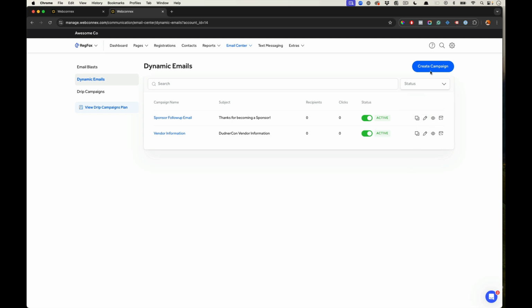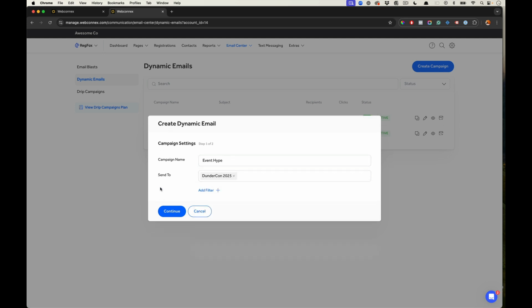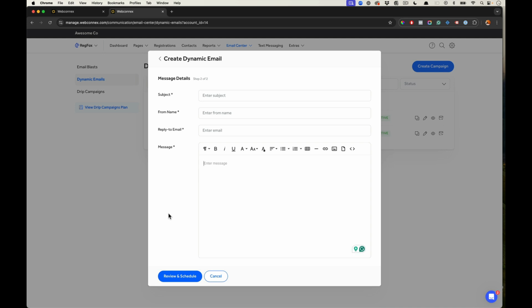Let's do one more, and this will be our kind of event hype follow-up email, and we'll call it event hype. We're going to target it to the same page, and instead of adding filters, we're just going to send it to everybody. So this is going to be our email that waits 48 hours. It's going to tell people a hashtag to use. It's going to invite them to invite their friends. And so let's go ahead and write that now.